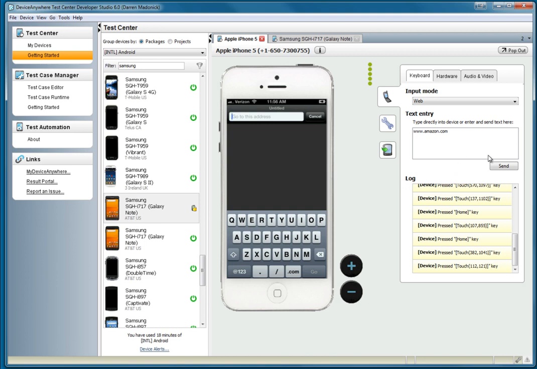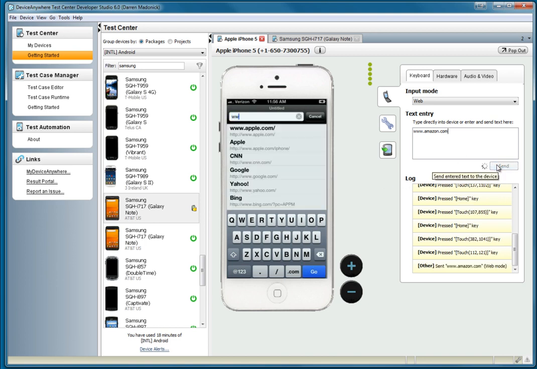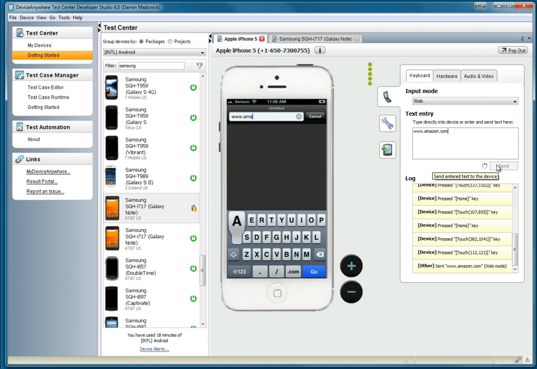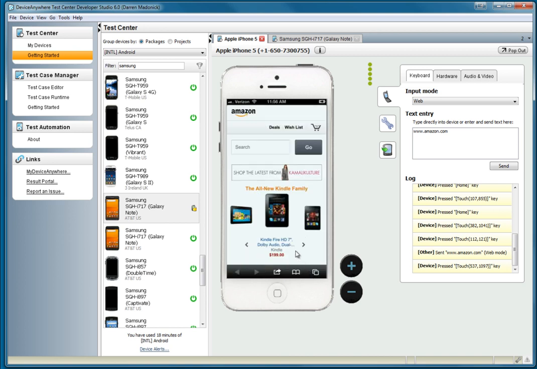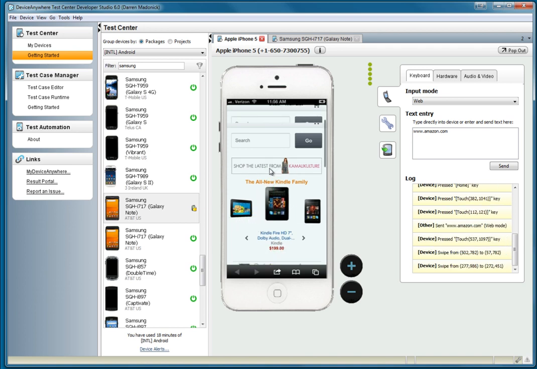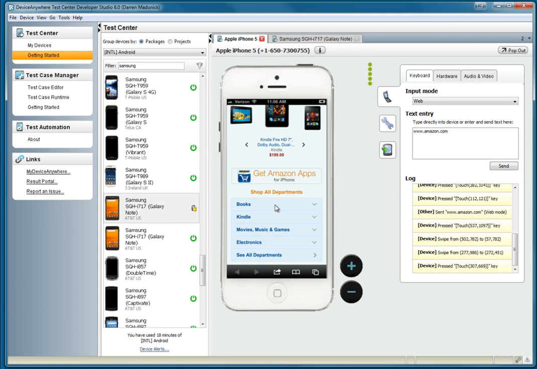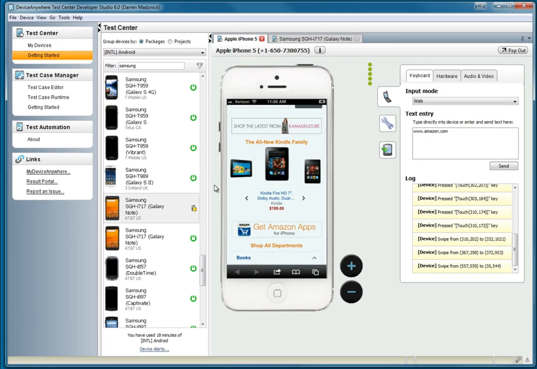And you can see that Test Center Developer enters the text much faster than I could by hunting and pecking on the device's screen, saving me time. Now that I've arrived at my website, I want to conduct functional testing by interacting with the screen and seeing how the pages render on the device. Holding down the Control or the Shift key and using my mouse, I can swipe a page to the right or swipe up and down, just as a real user would.